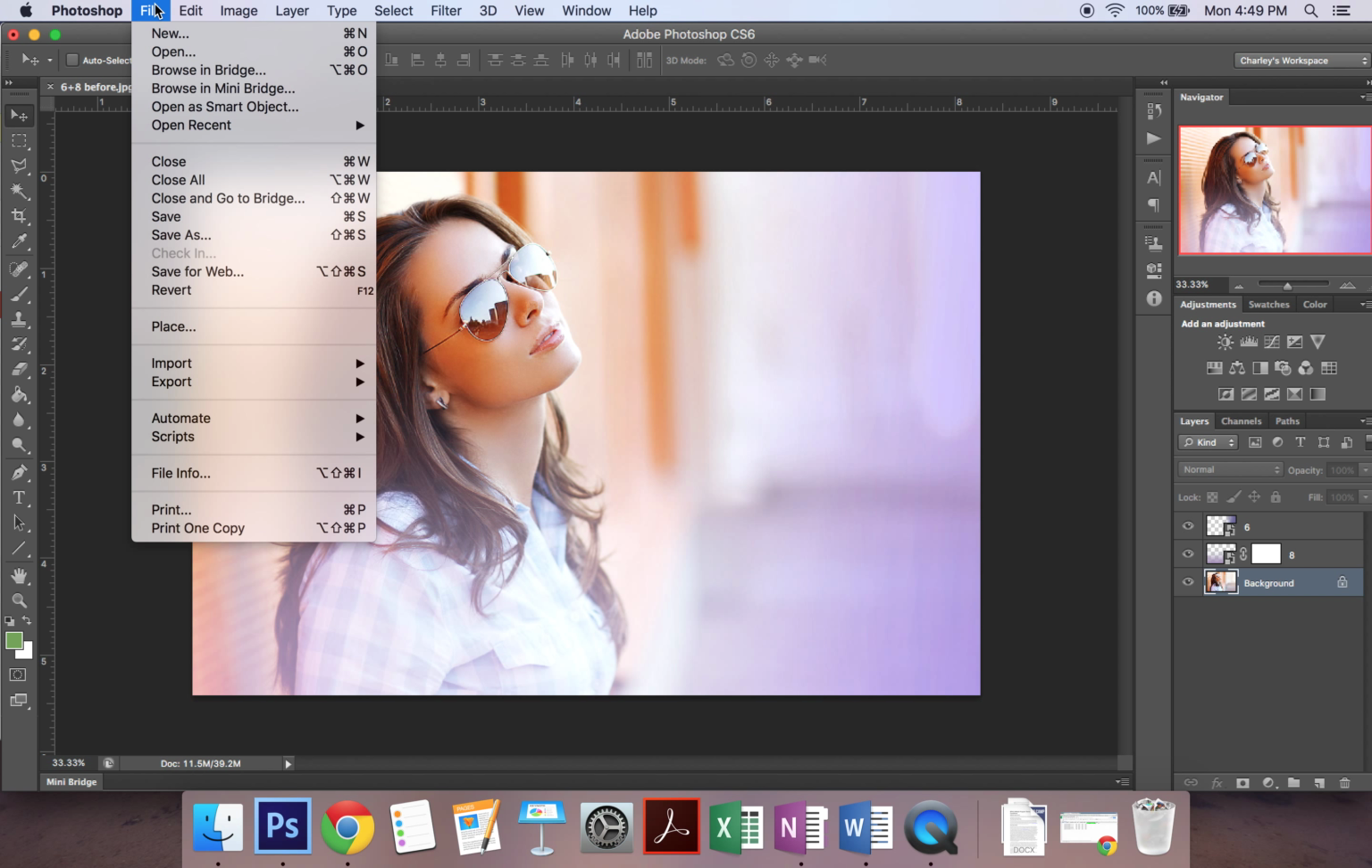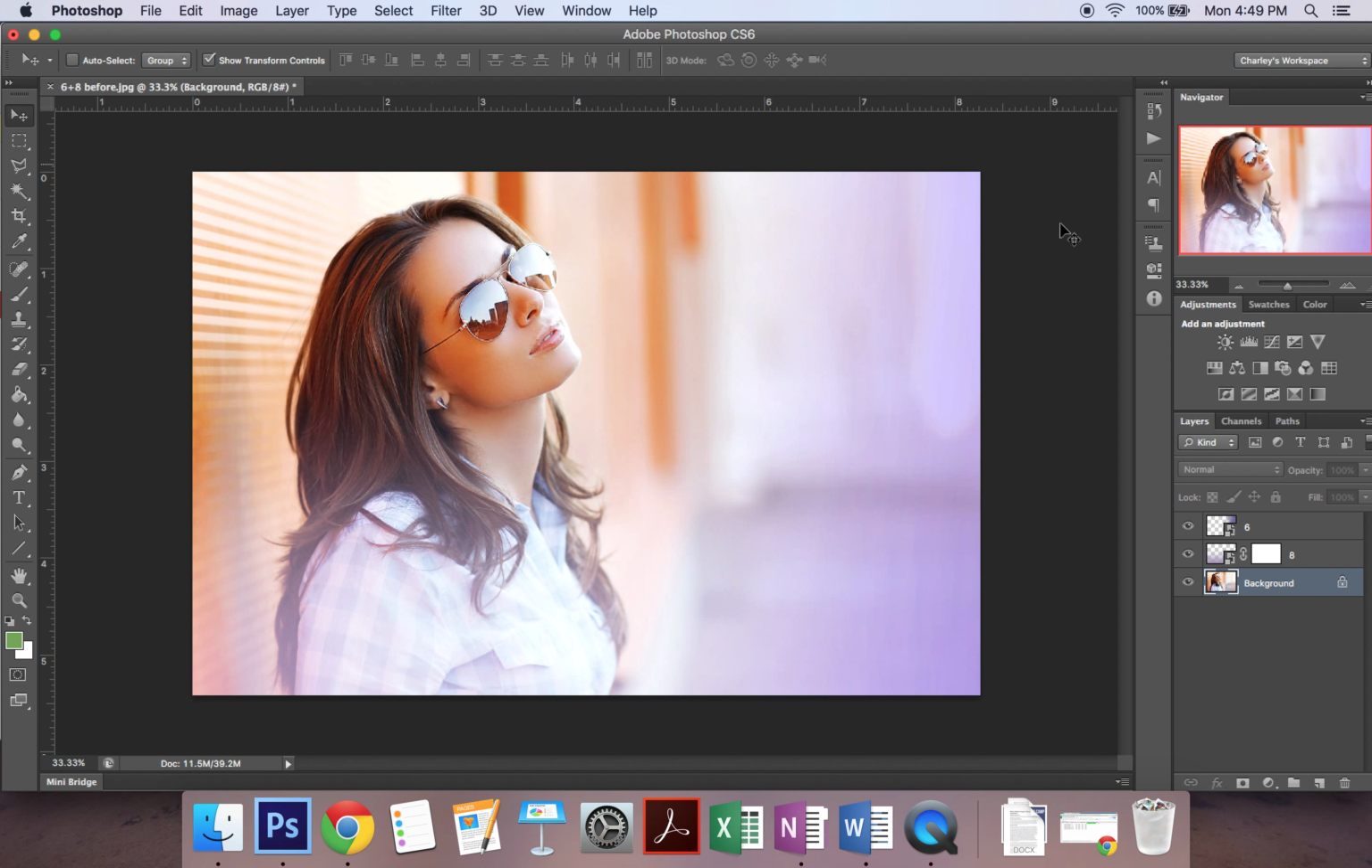And then just go to File and Save As, and then you can name it whatever you want and save it on your computer where you're going to be able to find it. And that's it.